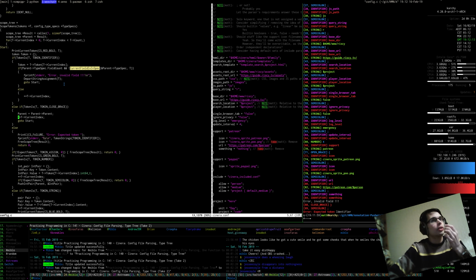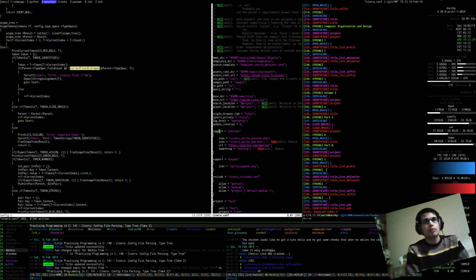If token is a closing brace, which is semicolon, where's that closing brace followed by semicolon? Did I just not save this file or something? Right, because we've got this closing brace here. Why is it saying there's a semicolon after it? Alright, so we're getting further. And then here we go, the title list ends.